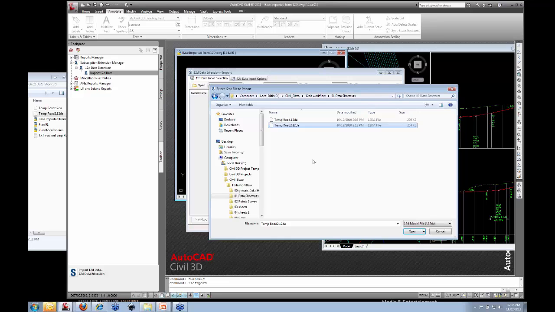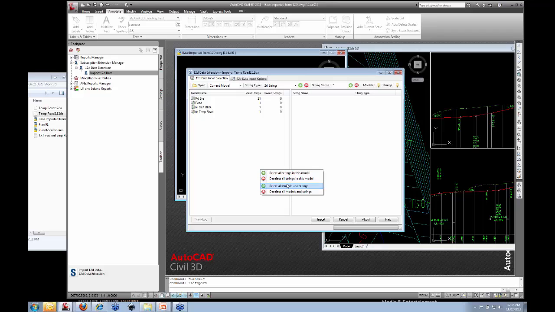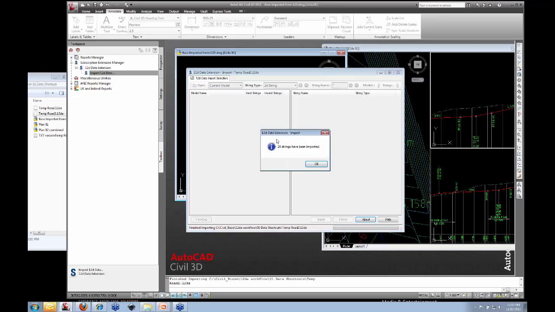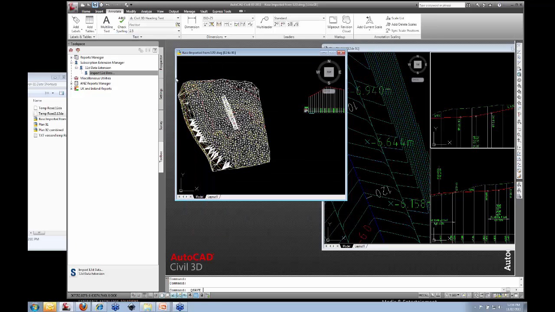So I'll just pause here so your screens can see this. I'll click on the second file just to show the update in the 12D. I press OK, and I'll right-click and click on Select All Models and Strings. So that just brings in the updated version of the same geometry with the same model names. So that's all good. I save that drawing.